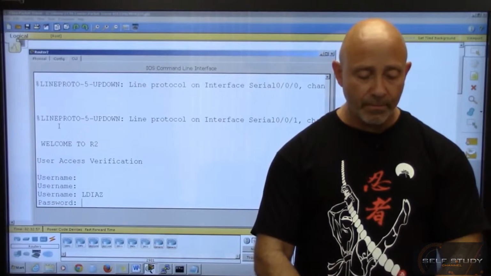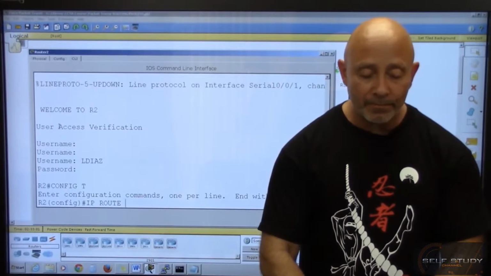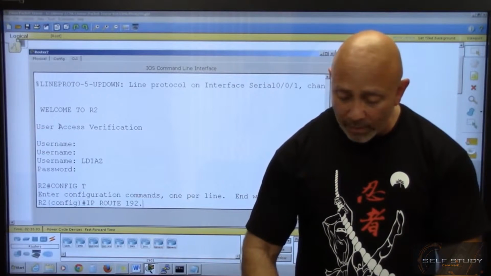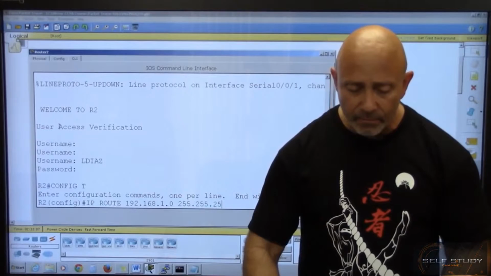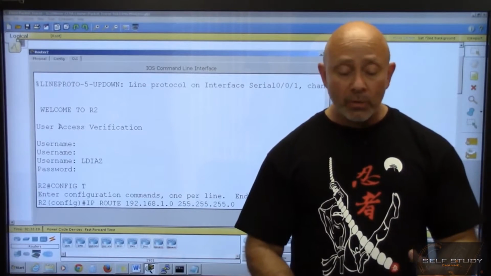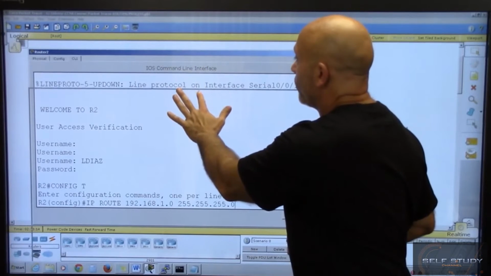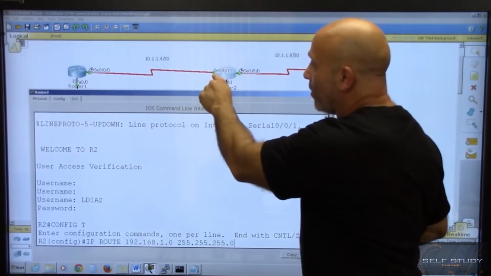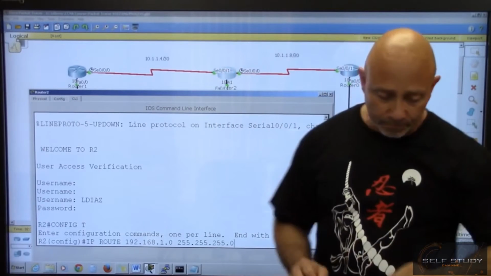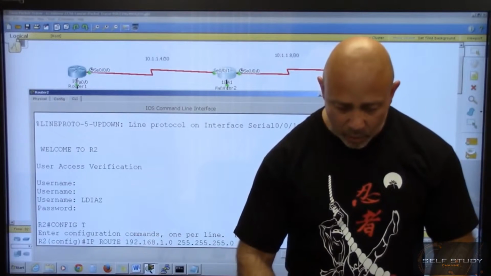What is it, Cisco? All right, config T. So we're going to go ip route. Destination network 192.168. It doesn't matter which one you do first. It has a mask of, out my exit interface. This is 2. This is going this way. That's where the 1.0 is. So it's going out my S0/0/1. So my exit interface is S0/0/1.